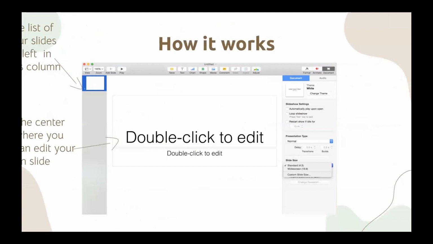So this is how it works. The list of your slides is in the left column there. In the center, you just double click to edit.